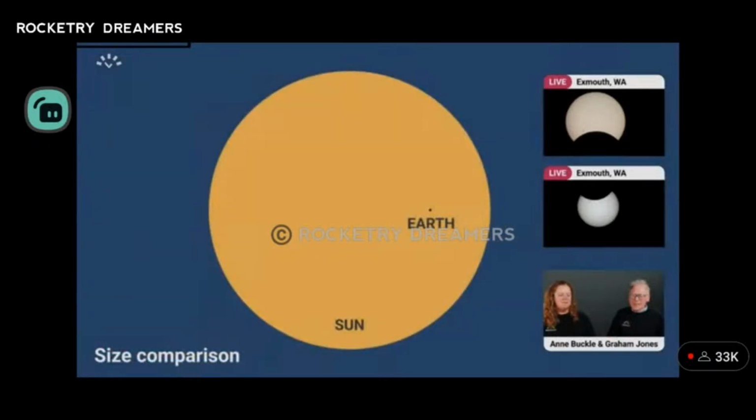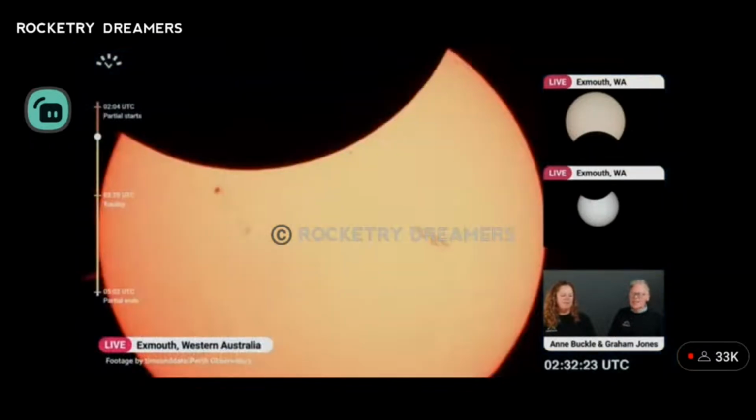There is the sun's disk, and that is the size of the Earth to the same scale. So now if we go back to these sunspots, we can see that they are as big or bigger than the Earth. In other words, they are enormous.